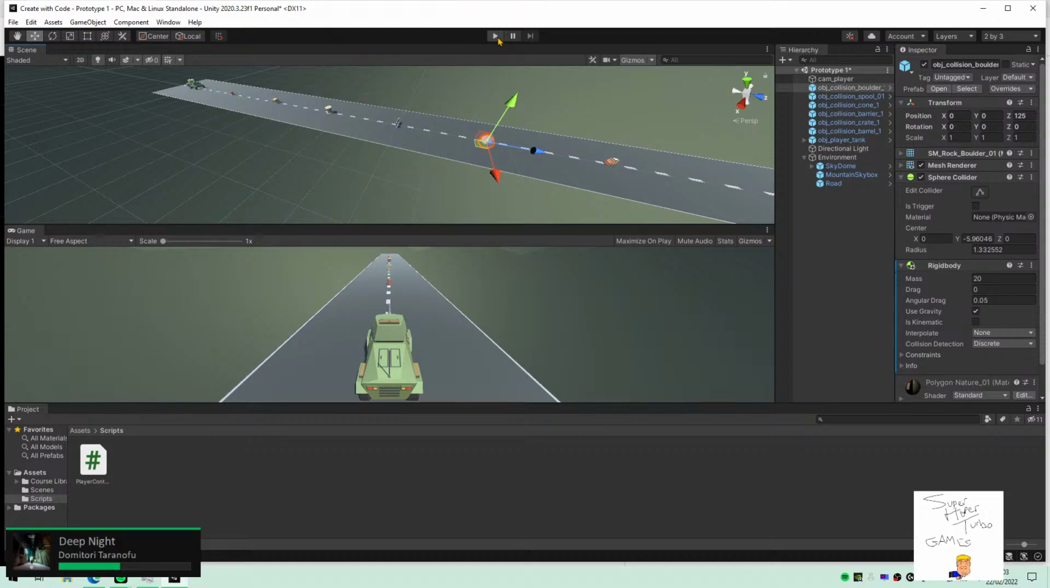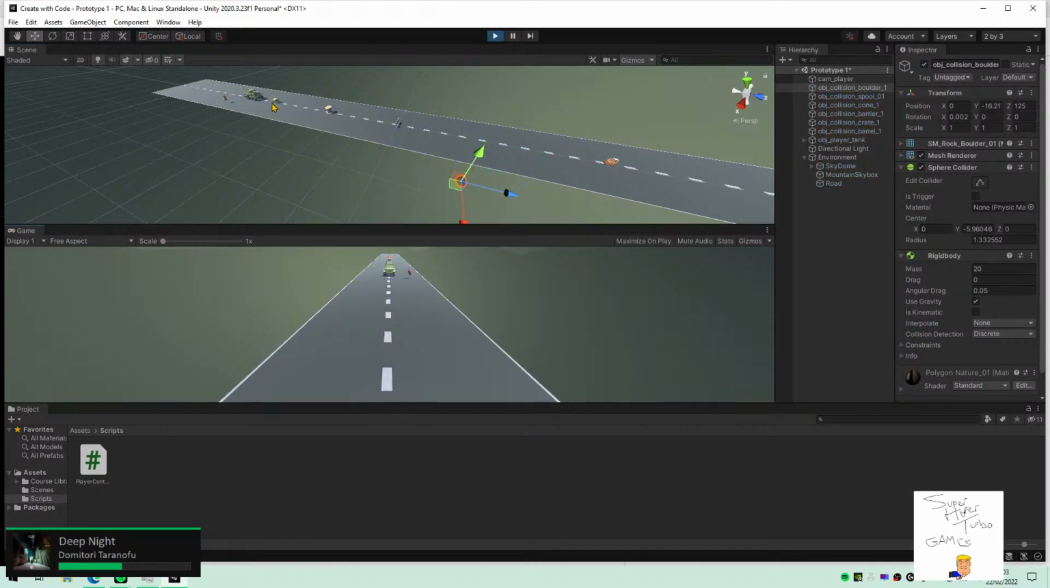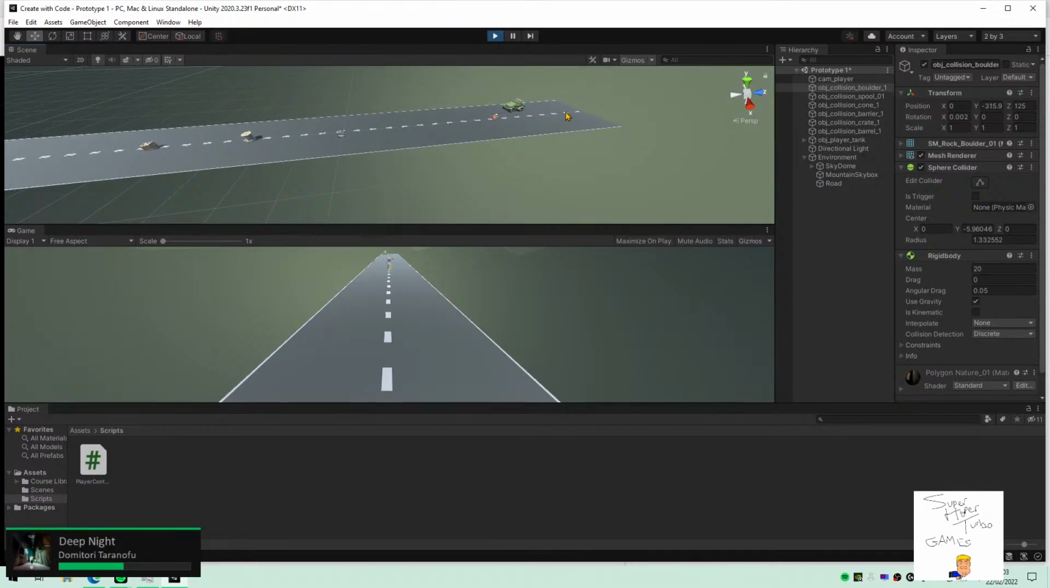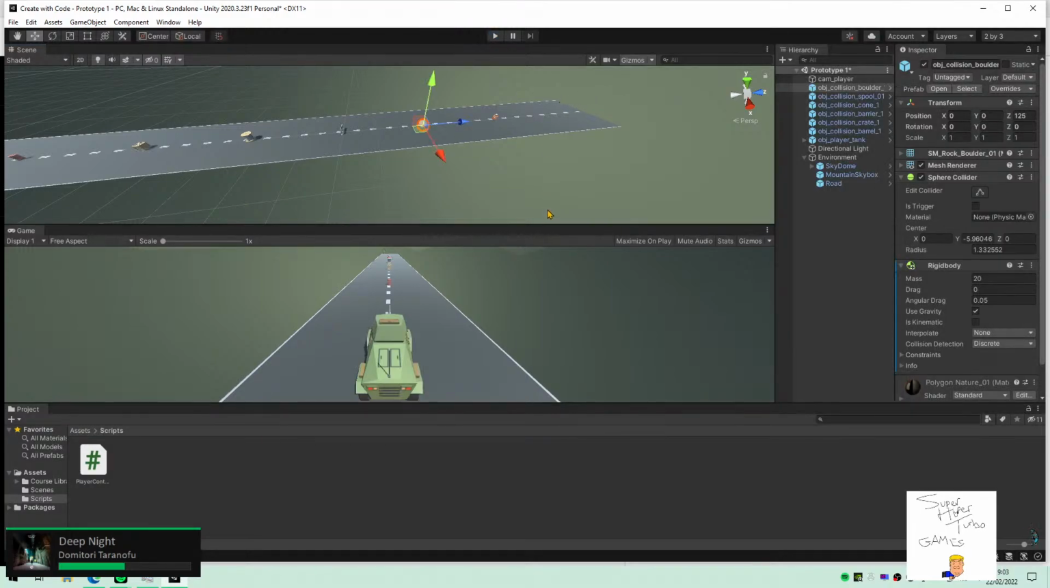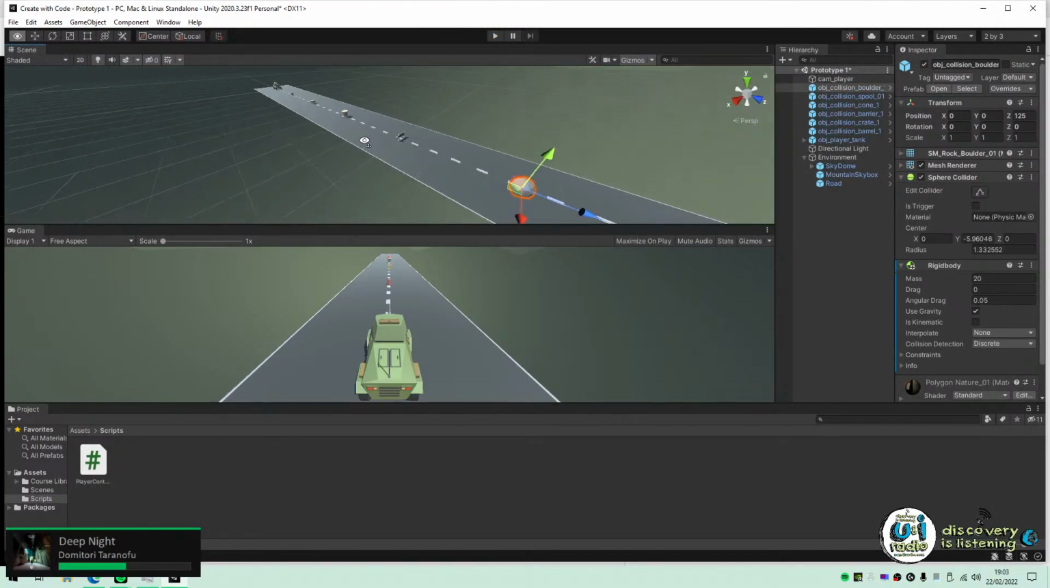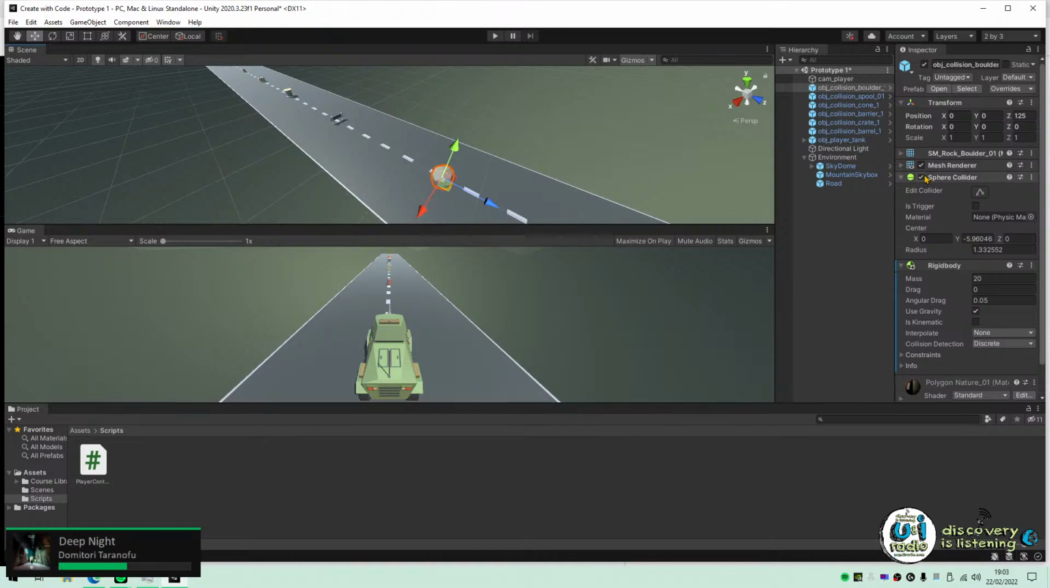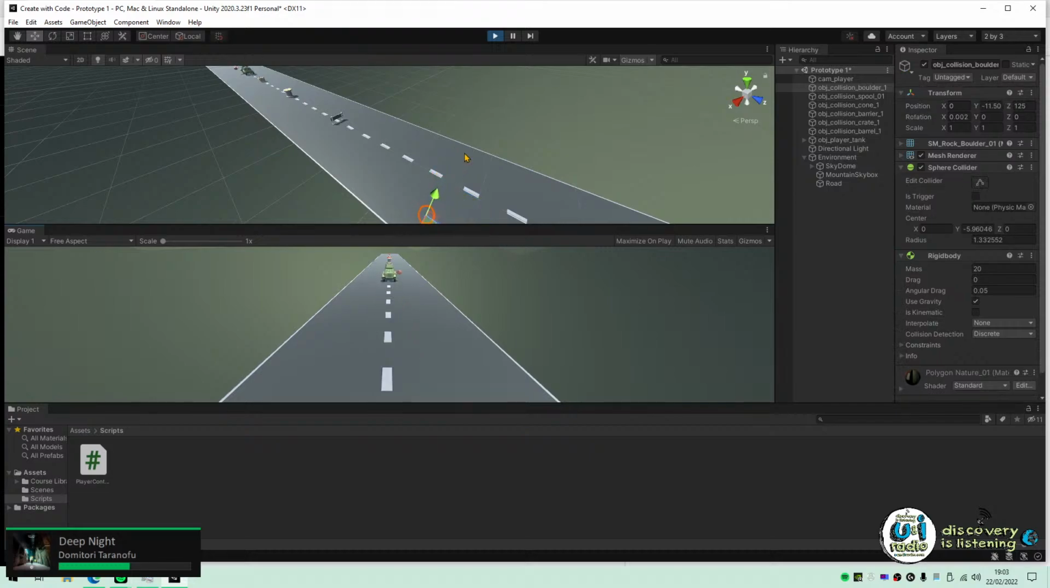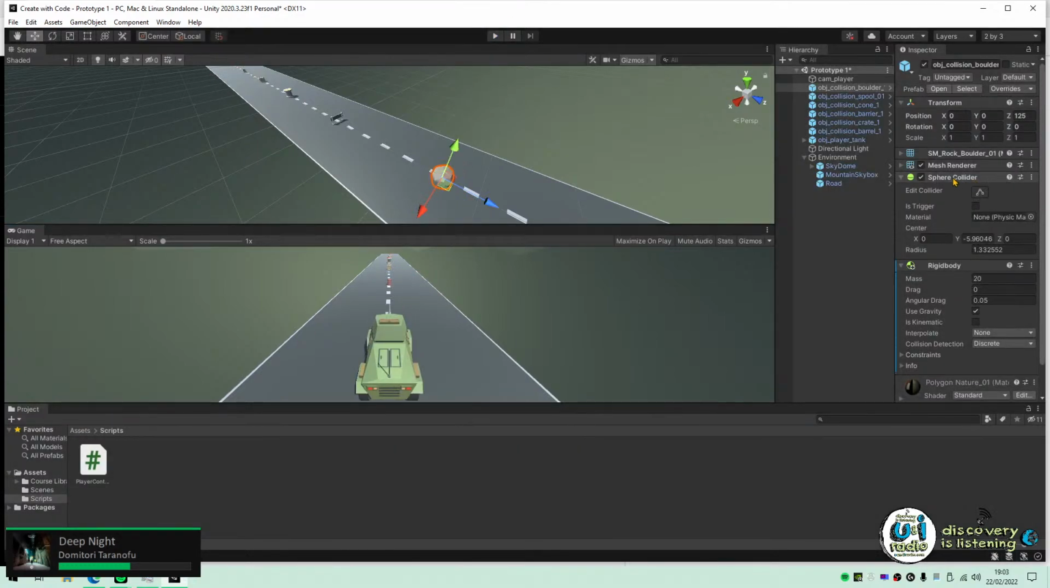That's cool. Let's press play again. Hits the first one, hits the second one, goes bouncing, hits the third one out of the way. Great. Okay, cool. And that's it. What is this thing here? Boulder. Is that going through the ground? It is. It's because it's a sphere.